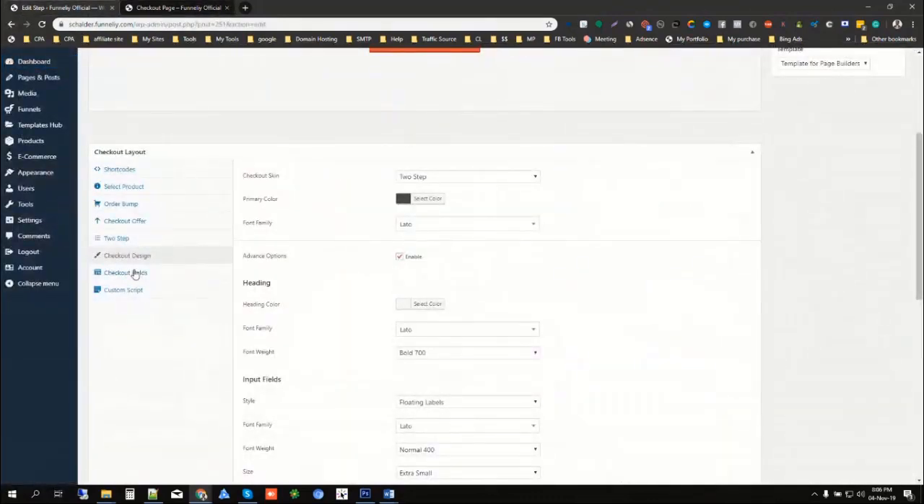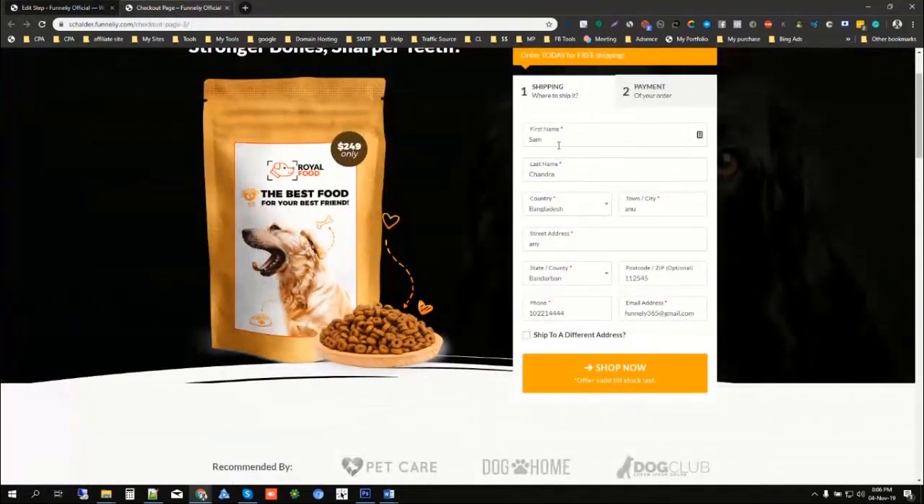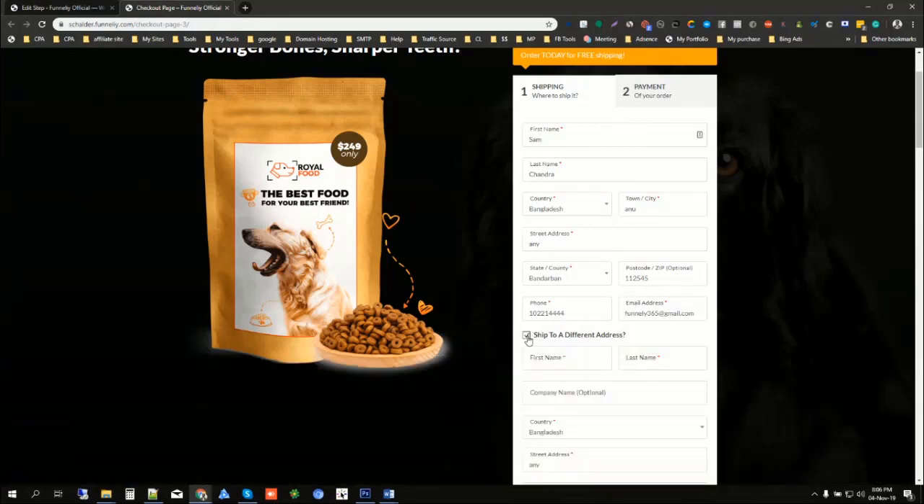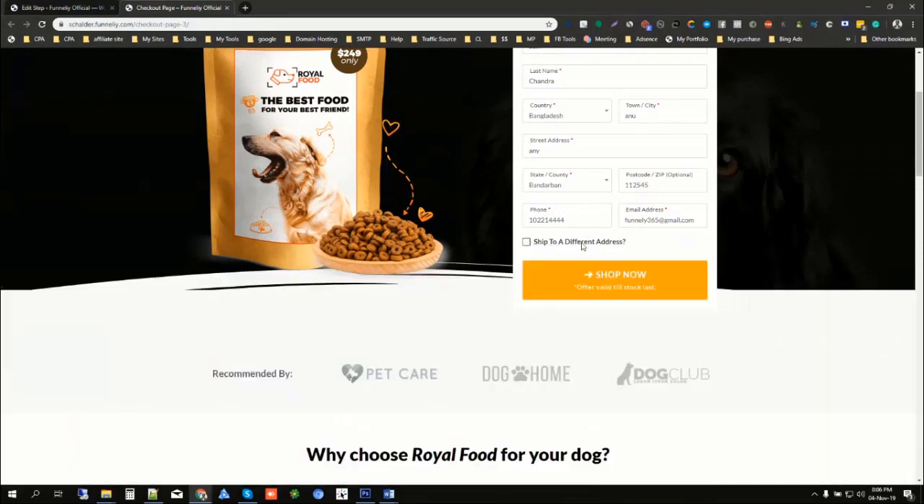Okay, so checkout fields. If we need to change the checkout, we'll change it here. First name, last name, country, town, street address. That's fine. We will remove this one, ship to a different address, because this is the shipping address we already just collected from the user. But if someone puts this as the billing address and wants a different address for shipping, we can do that. But in this case, we are going to remove this. Ship to different address.